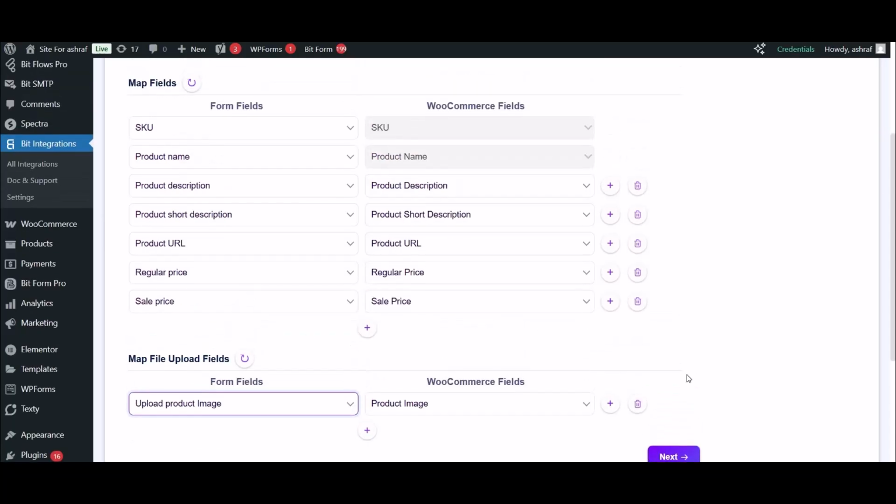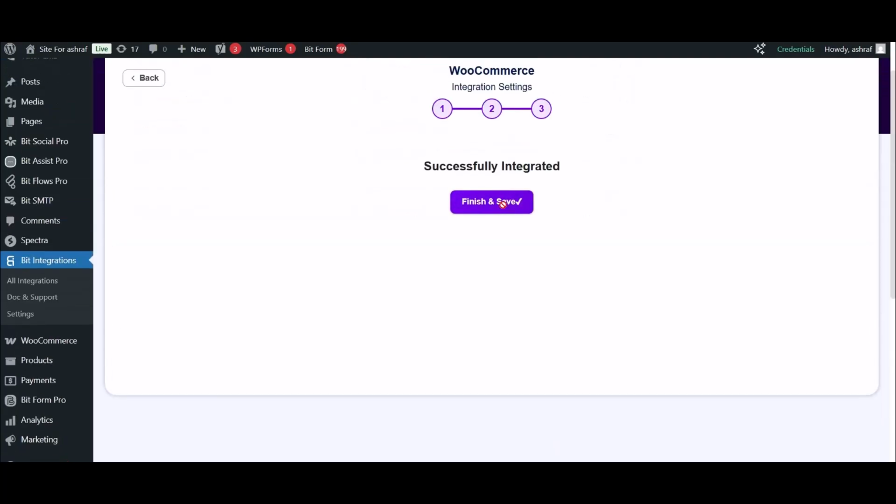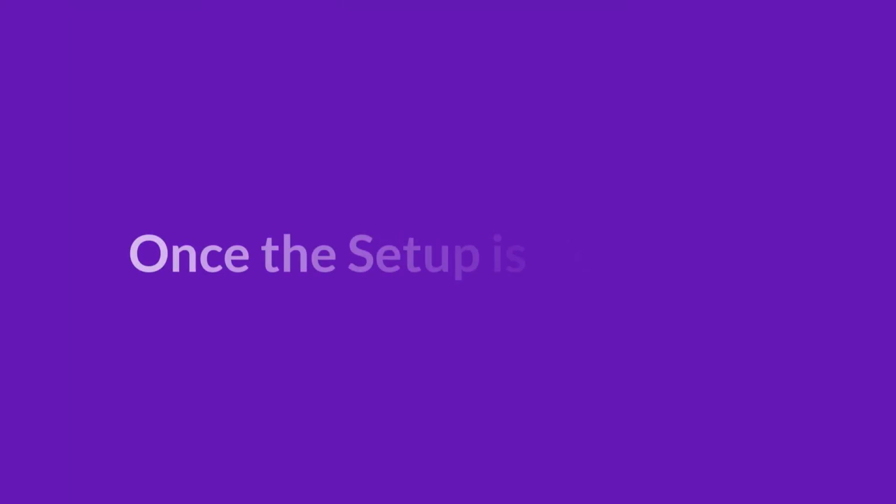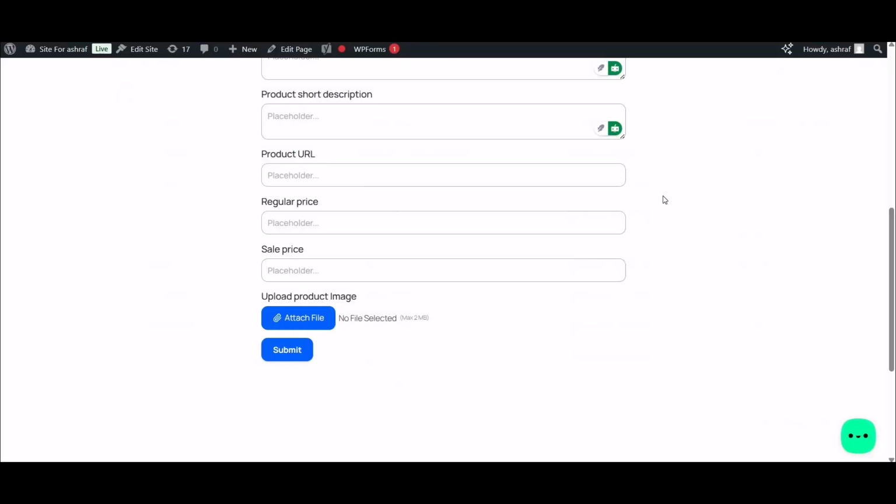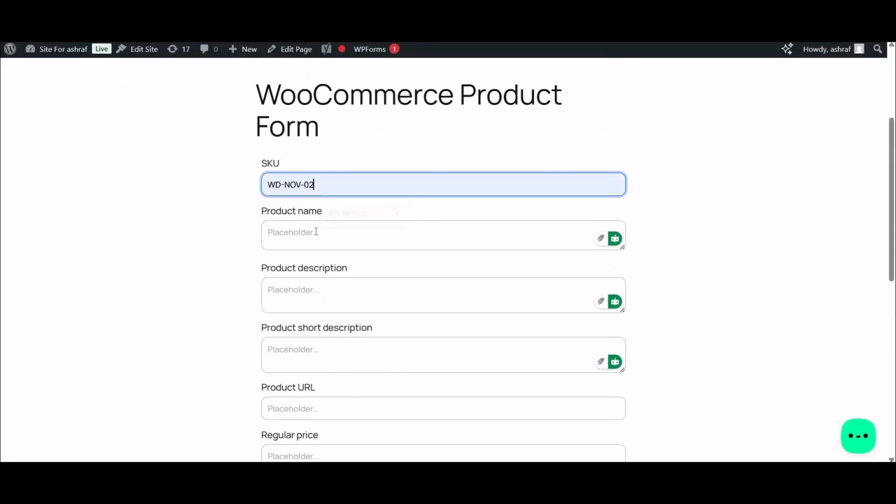After mapping the fields, click Next and save the flow. Step 2. Once the setup is complete, please fill out the specific form and submit it.